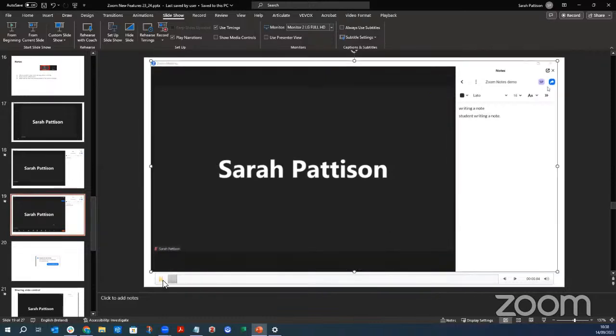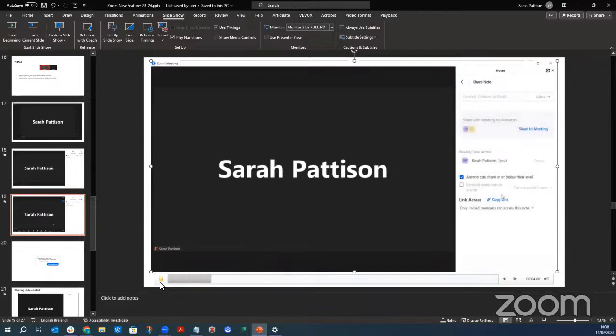So click play, and you click the same share button, the blue with the arrow. Click that. And then see here, it says link access, copy link. So I've copied the link. So you could share that with anyone outside of the meeting, or you could share it in the meeting and then people can access it.